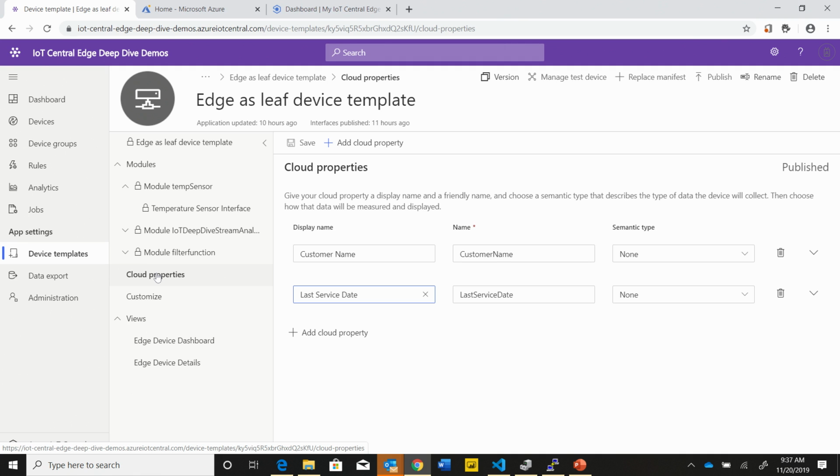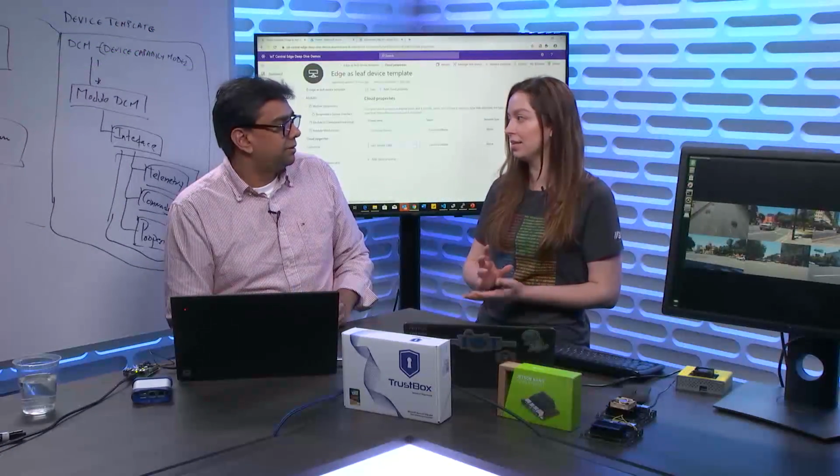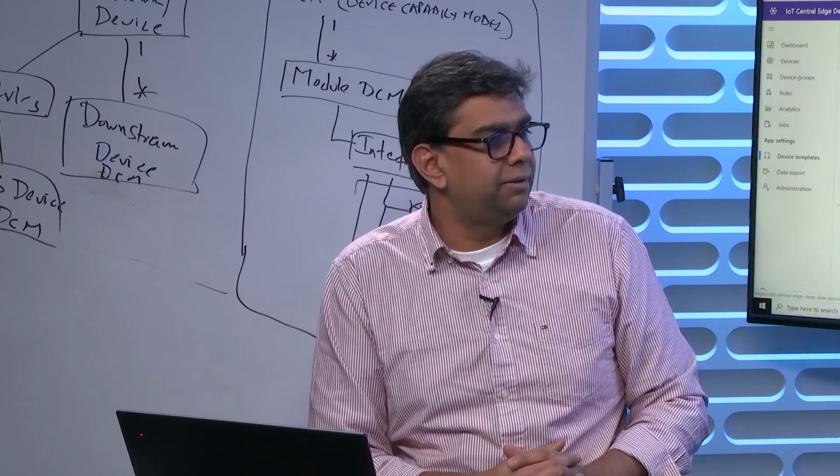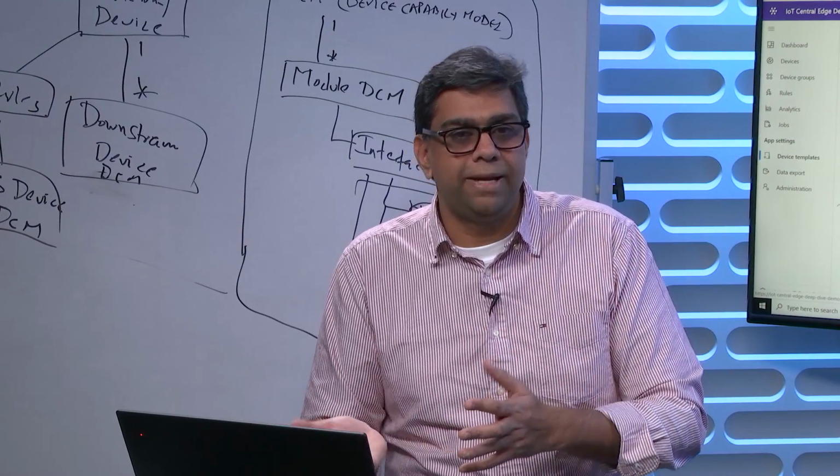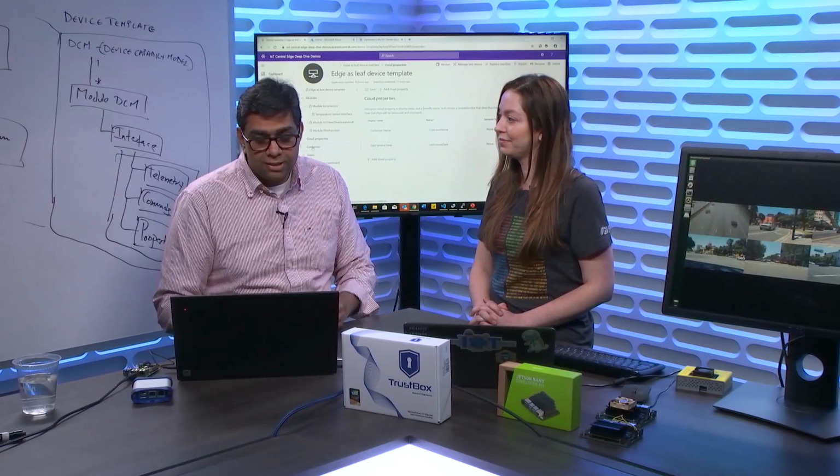Here what I've done is I've added the customer name and last service date, so that if an operator is looking at that device at a certain point, they can actually see which customer that device belongs to, and also what was the last service date if they get a call, right, from the field. And these properties are only on the cloud side. It doesn't get deployed on the device. Exactly, and it's not reported from the device. It's basically managed by the operator.